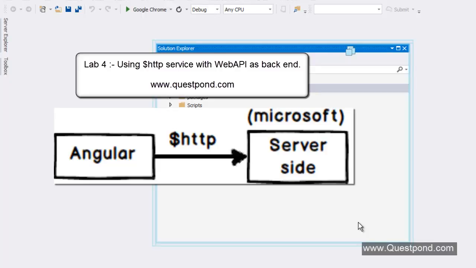So welcome to lab 4, and in lab 4 we will try to understand how Angular interacts with server-side technology using the HTTP services of Angular. Now this complete learning series will use Microsoft server-side technology as the background.